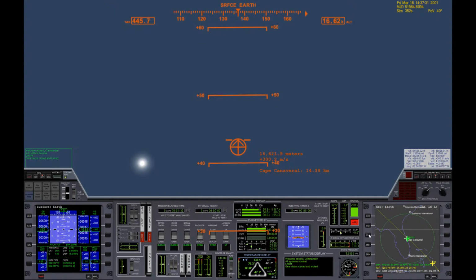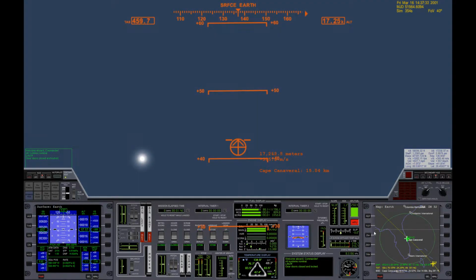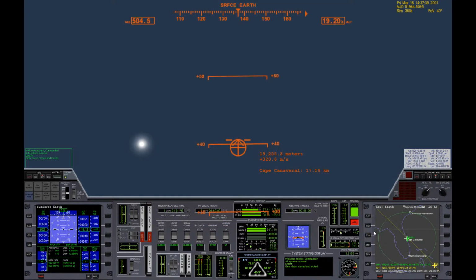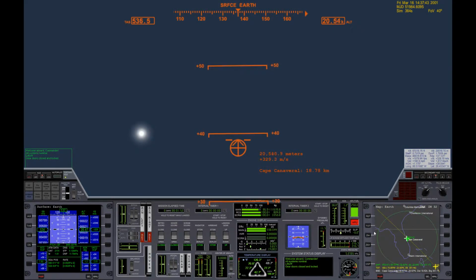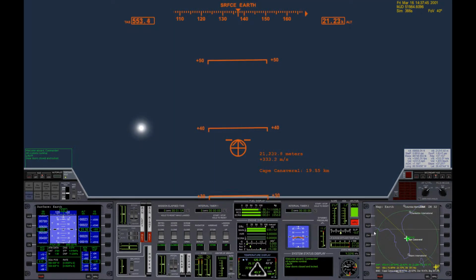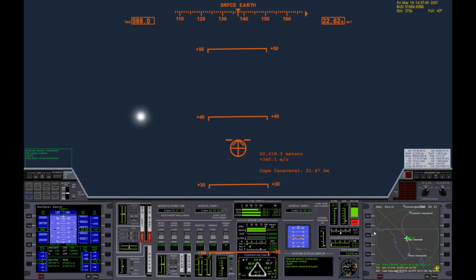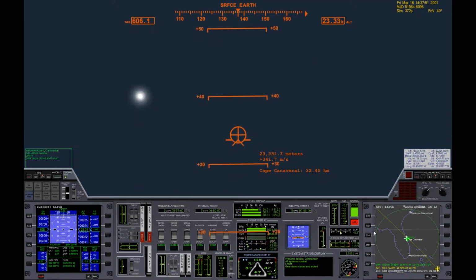As I get higher, I like to zoom this map out so that I'm constantly keeping track of my horizon lines here. Okay, we're at 20 kilometers. And now we want to start looking at our Mach number. We're at Mach 2. 22 kilometers, 23.